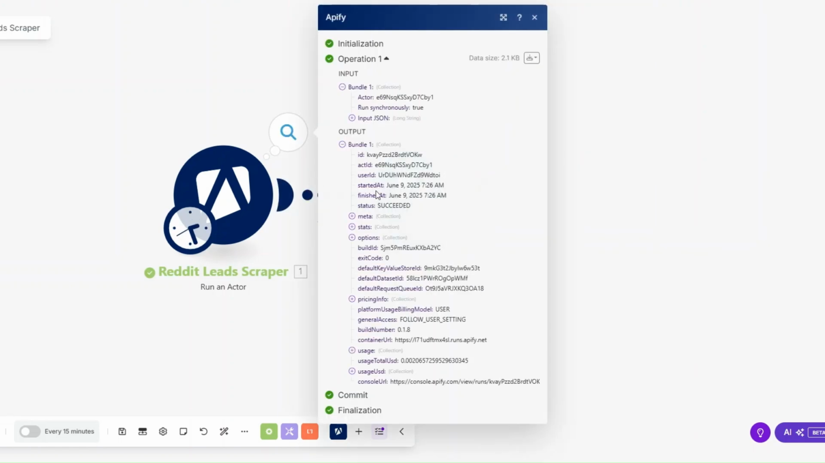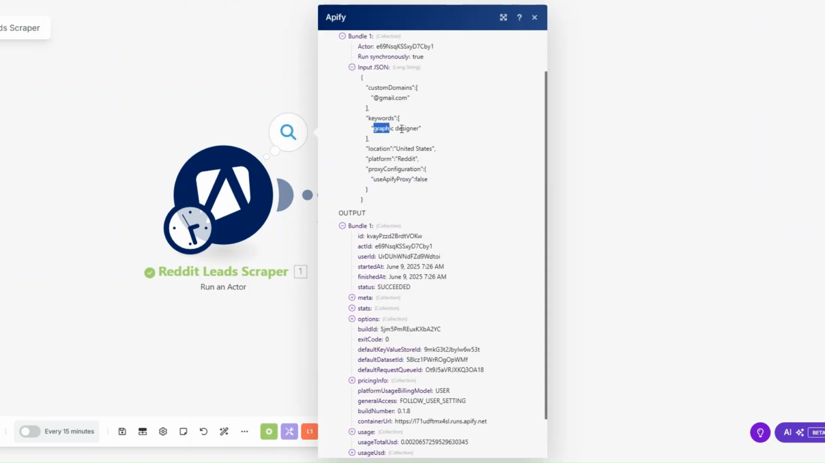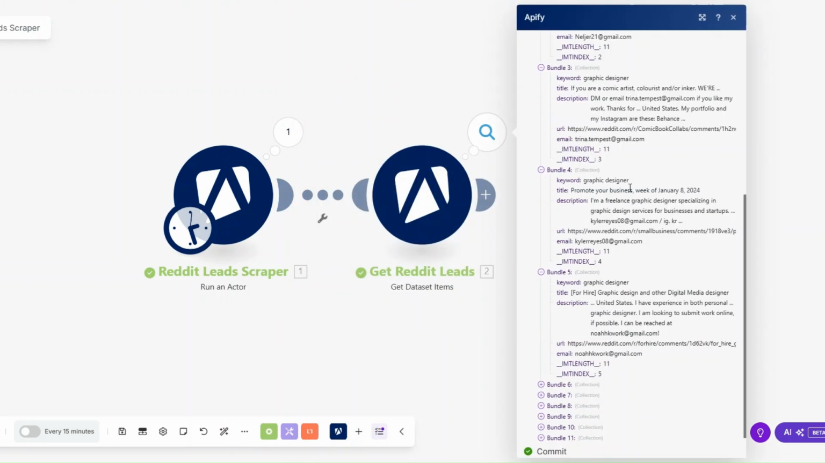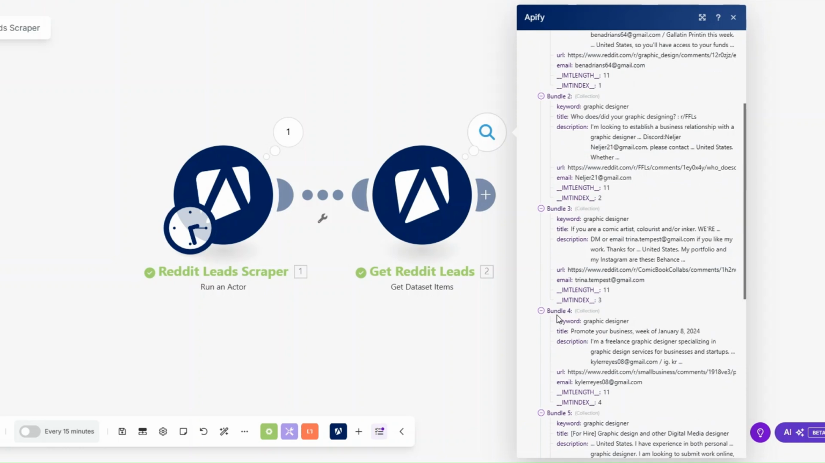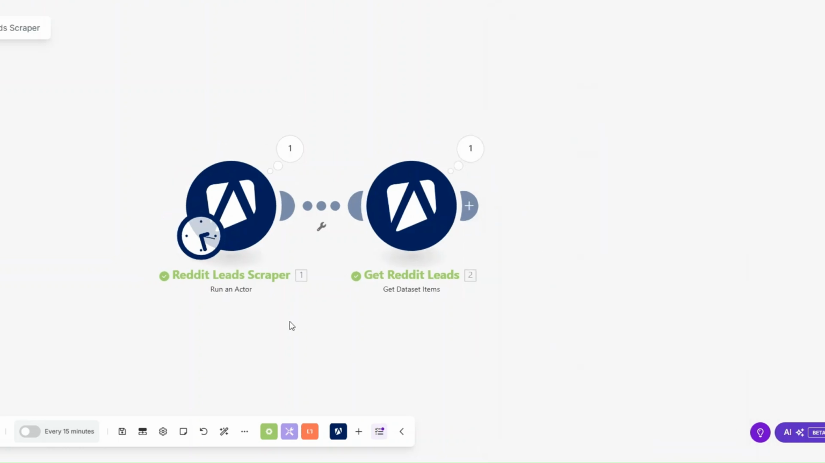You can see that our tool ran successfully. Here we succeeded in scraping graphic designer leads from Reddit. And then we got our leads right here. So we got a total of 11 leads. And on each of our leads, we're getting the keyword, title, description, URL, and the email address for each of our leads that we scraped over here, which is awesome.